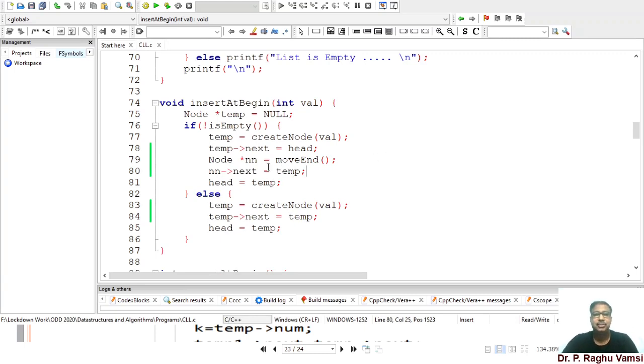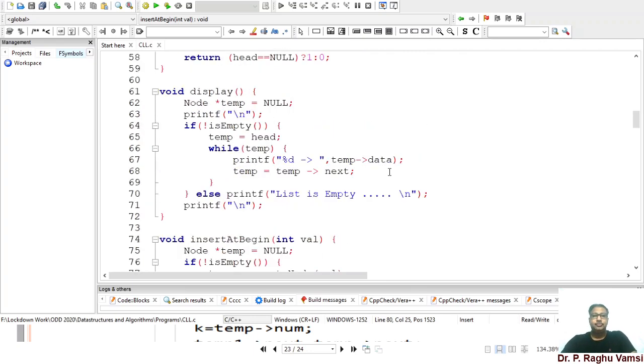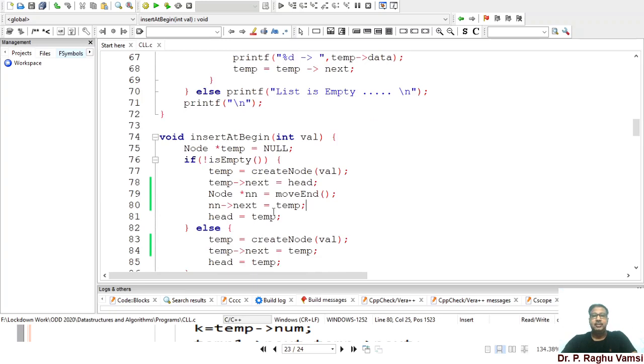Because this is a newly created node. And finally you make the newly created node the head node. That's all. With this, inserting at beginning will be over. So we did inserting at beginning.